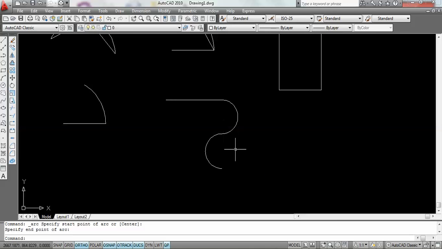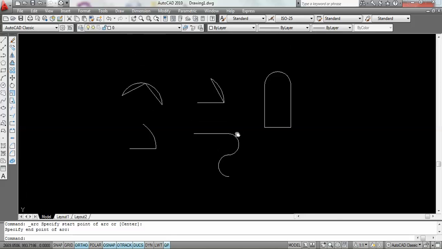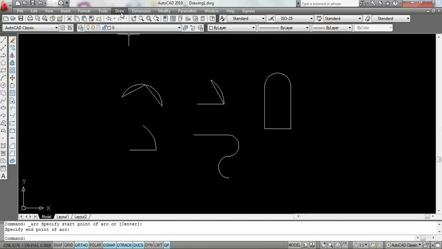Again, if you take it, the arc will start from this end point of the arc. These are the 11 methods for drawing arc in AutoCAD.